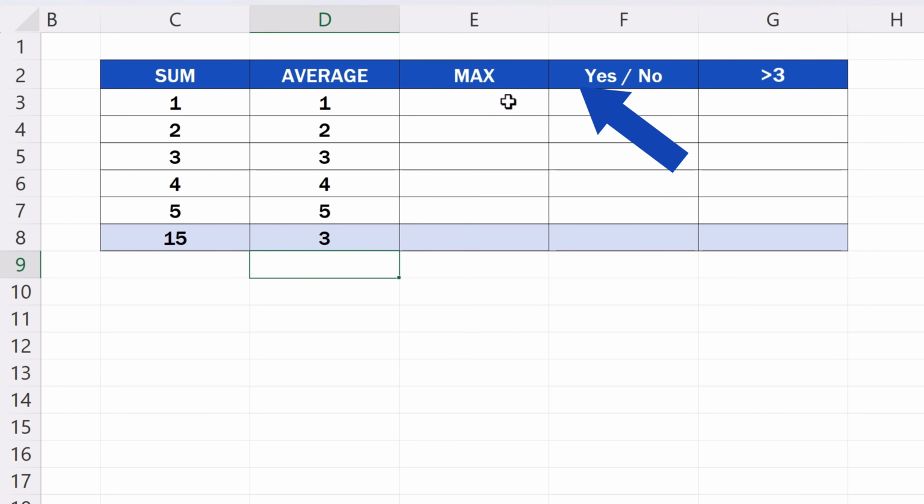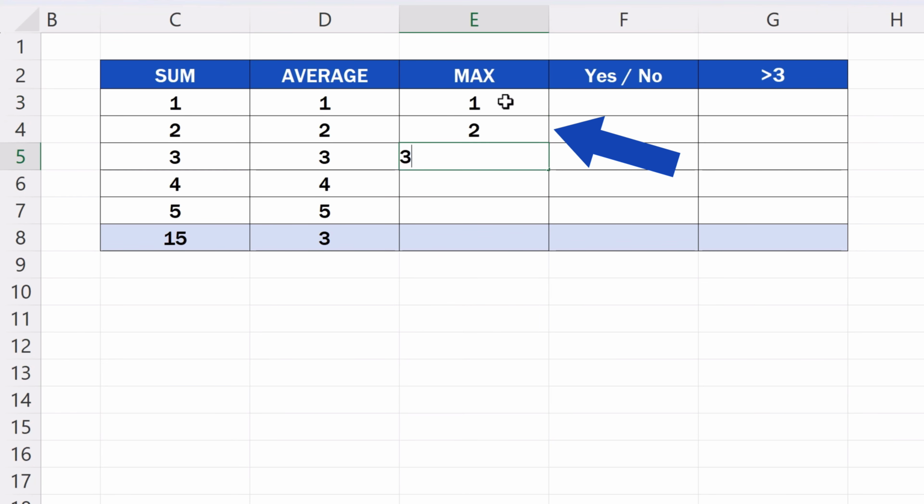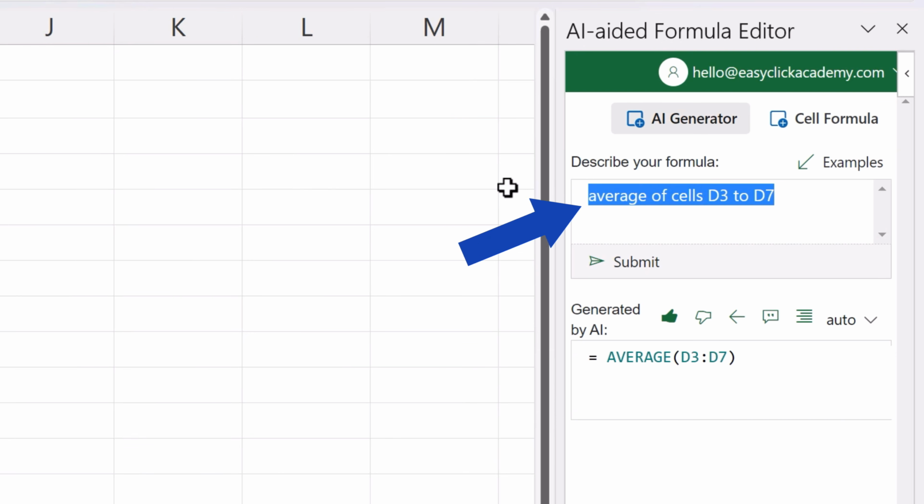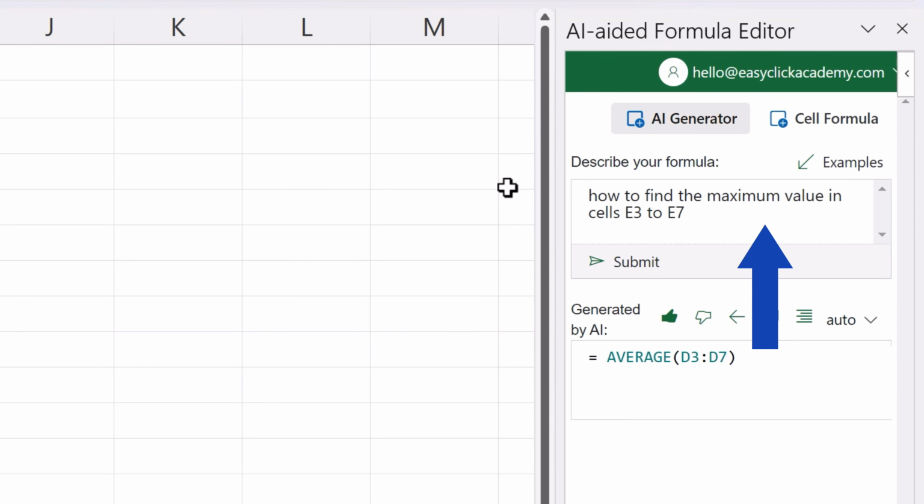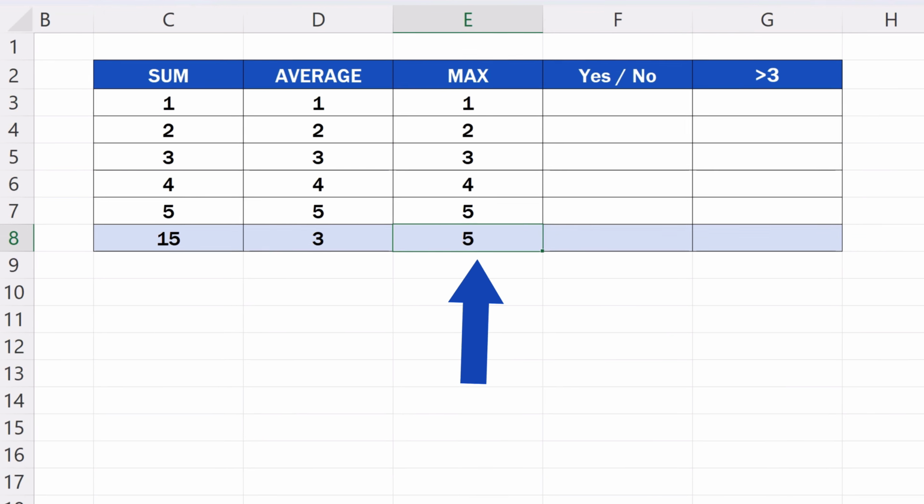Now let's fill in the next column, and let's put in the description that we want to find out the maximum value in column E. We type in how to find the maximum value in cells E3 to E7. Press submit and copy the formula using the arrow button again. Here we go.